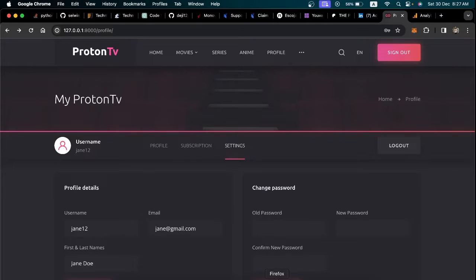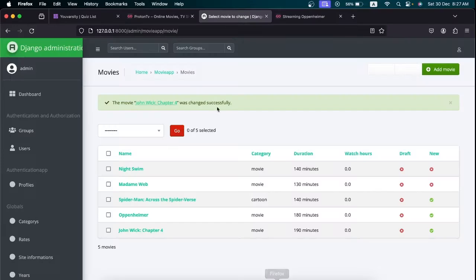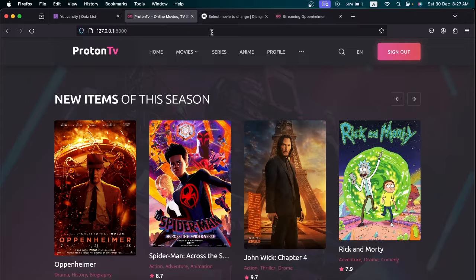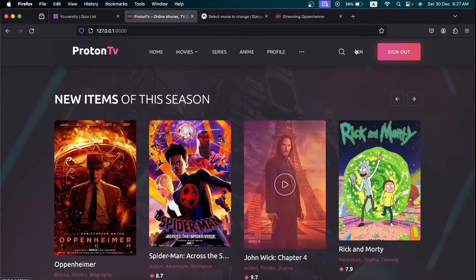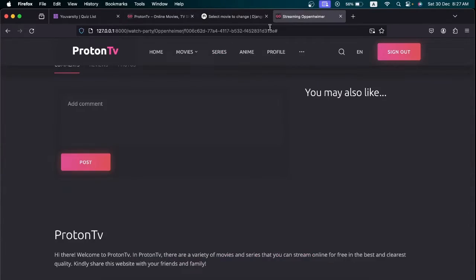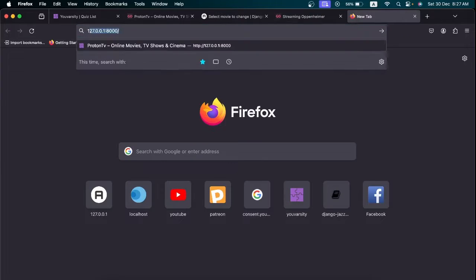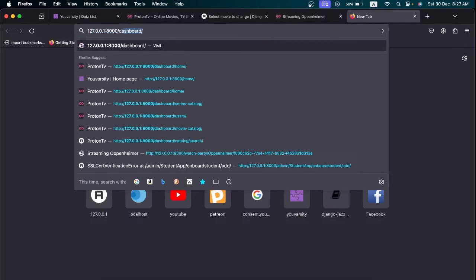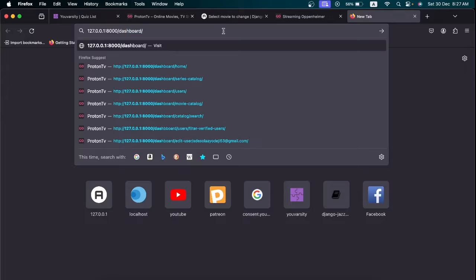Now I would like to show you the dashboard version of this. So I'm going to come over to my Firefox browser, where I am logged in as a super user. I will create a new tab and go to dashboard/home.